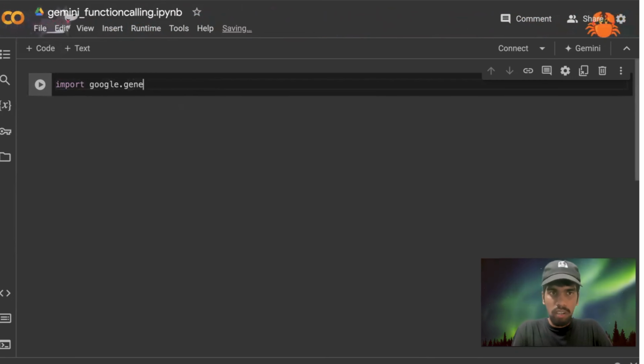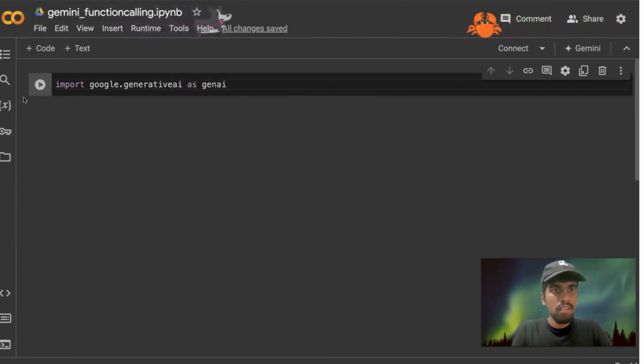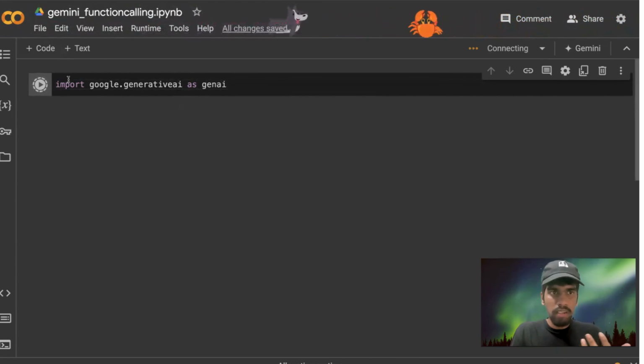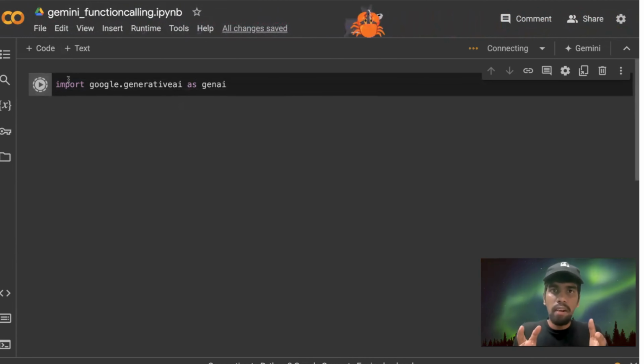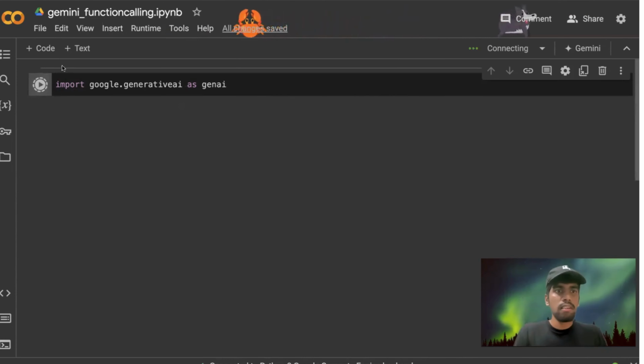Import google.generativeai as genai. So this is the simple import statement. We don't have to install any libraries in this code implementation. We will directly use one single library.